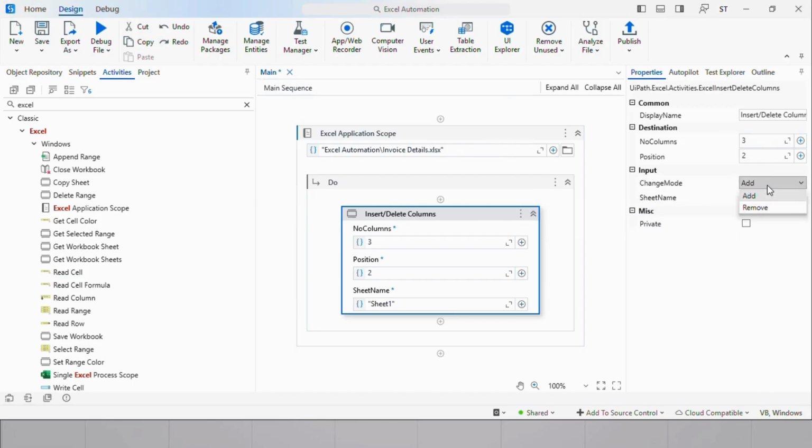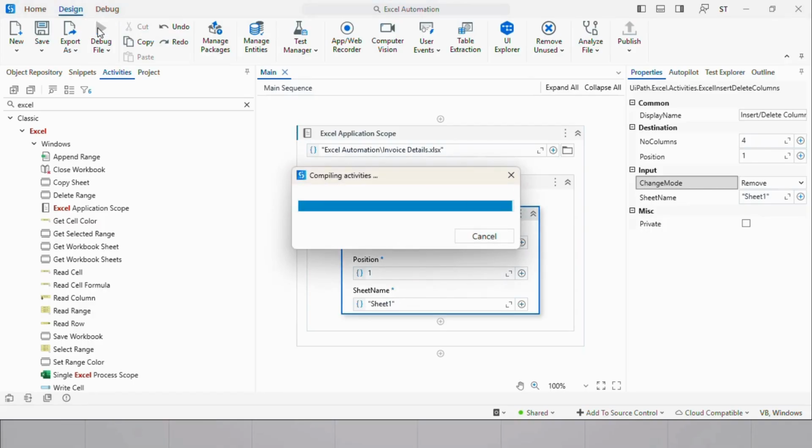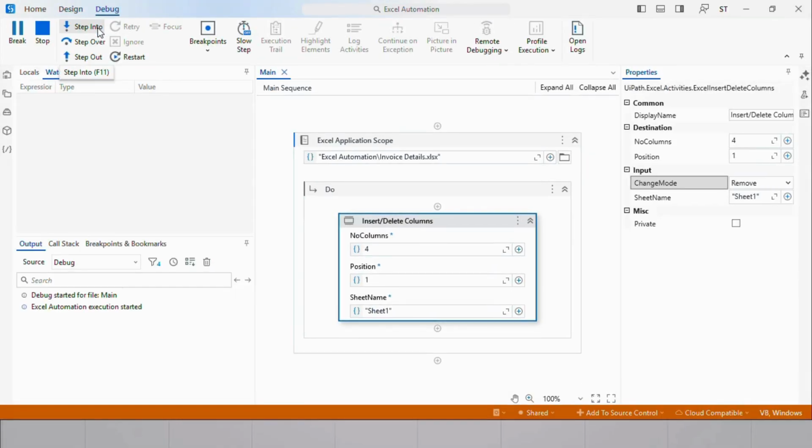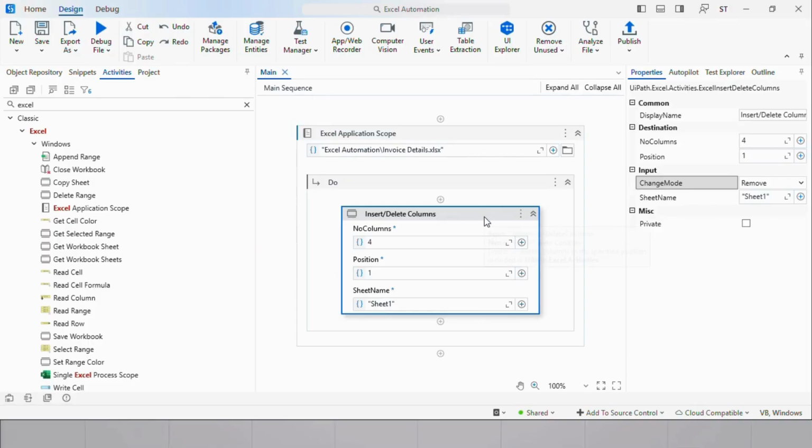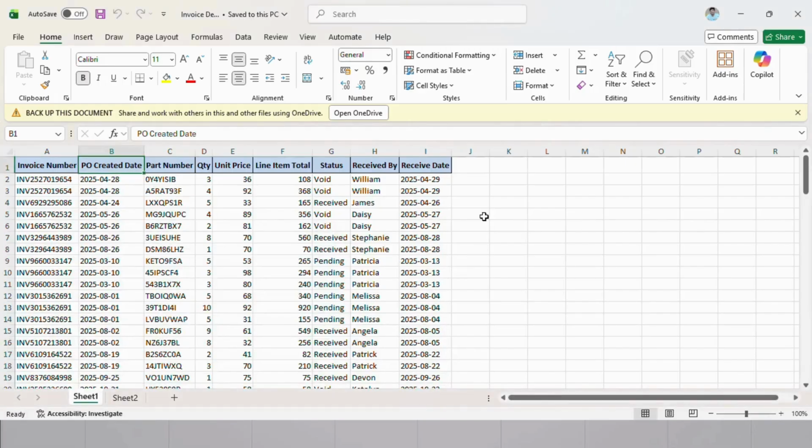Here we need to change the change mode to remove. Here I am selecting the position as 1 and the number of columns I am mentioning 4. So that means from A to D columns will be deleted and the remaining columns will be shifted to left side, right? So let's run the process and verify the output. So let's open the input Excel file. From A to D, the columns has been deleted and the remaining columns has been shifted to left side, right?